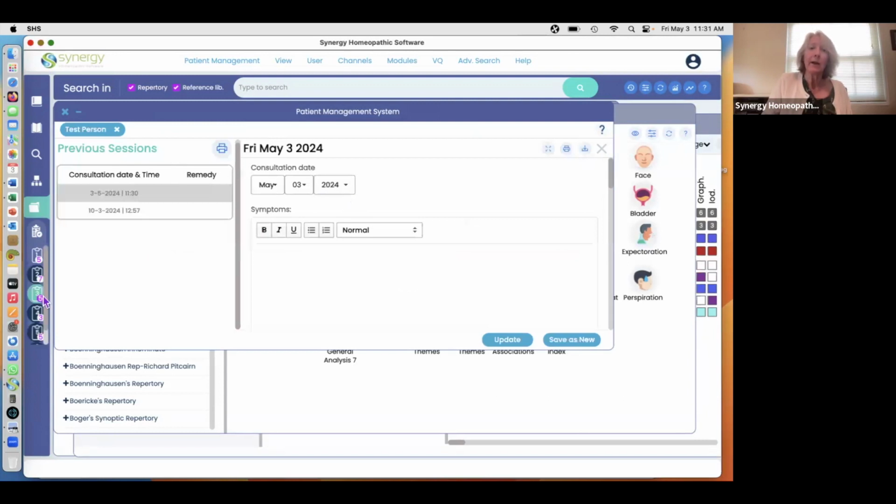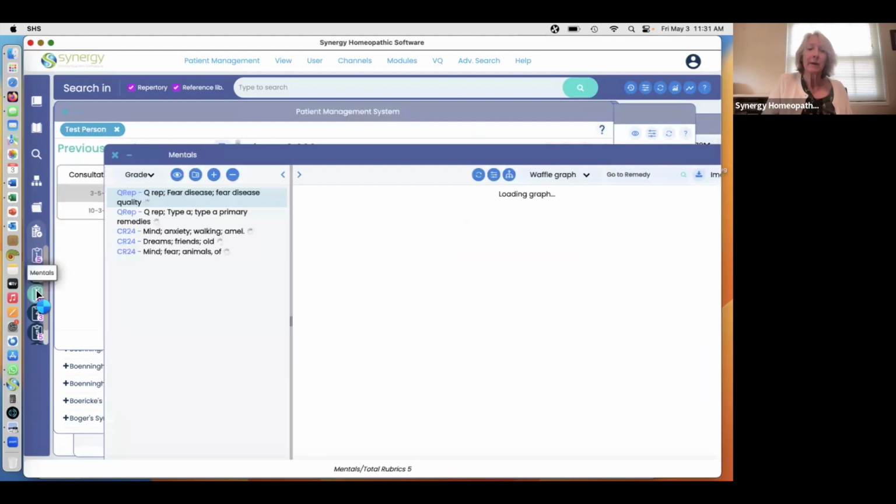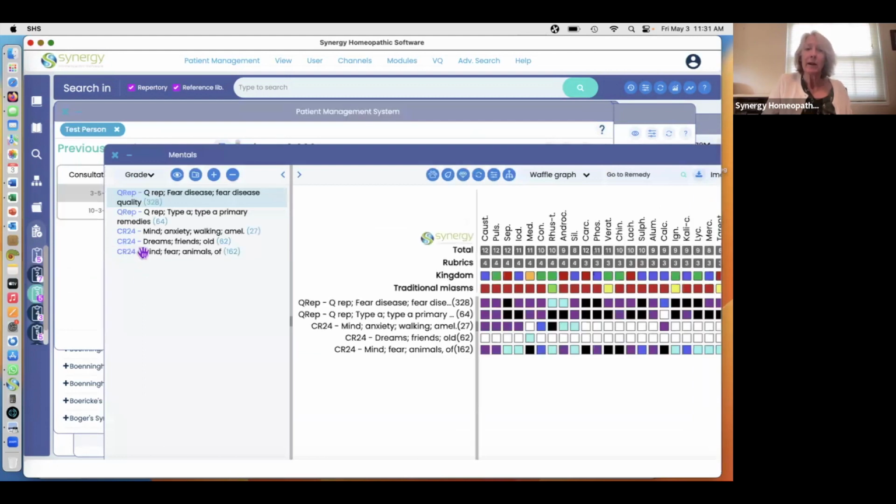And here it is. And you can see because I had updated before I hit save as new, this clipboard here did retain the fear of animals on it. If I had hit save as new, created the second line and then deleted it, the fear of animals wouldn't be on there. But I went ahead and hit update first. I hope that makes sense.